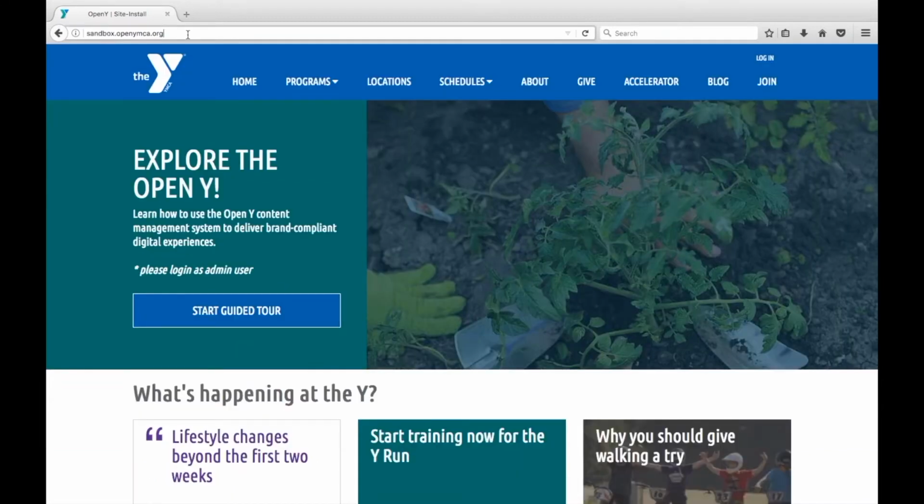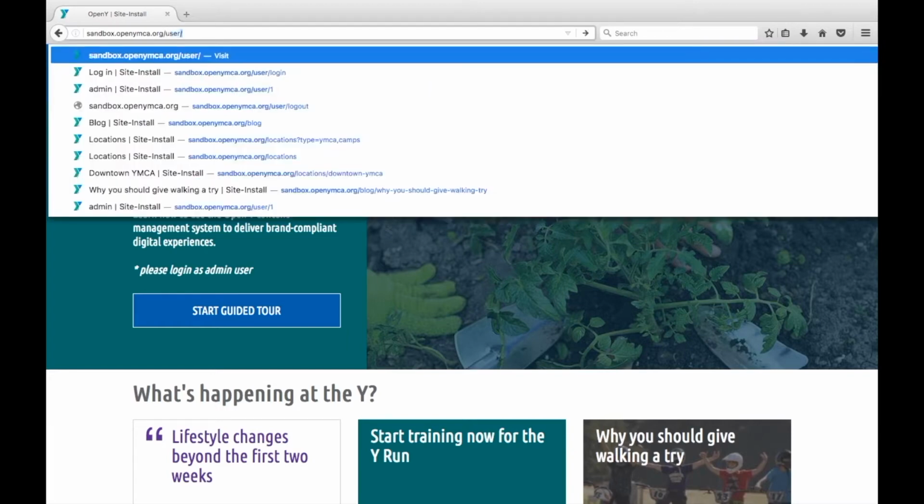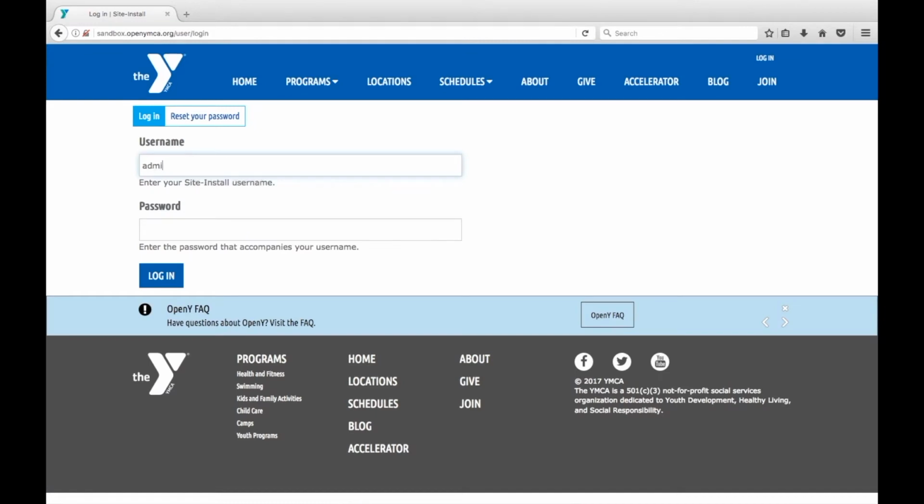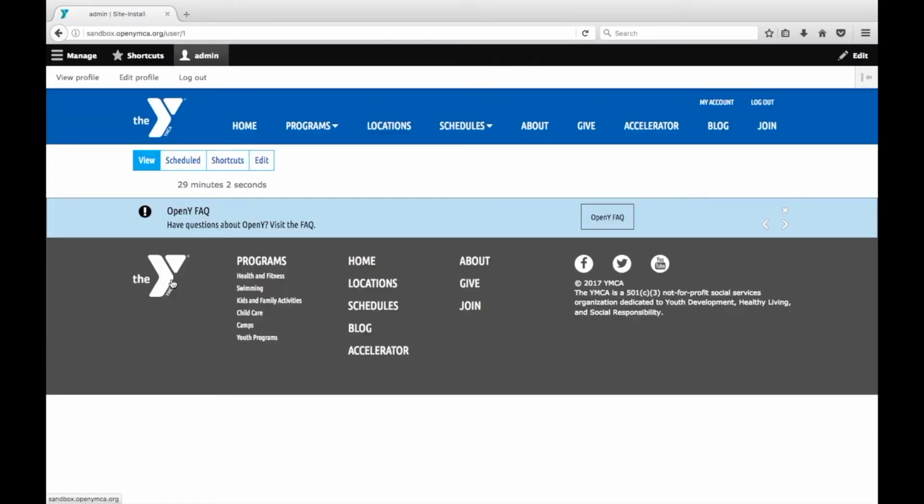To remove the latest blog post paragraph from the homepage, make sure you are logged in at /user/login using your admin credentials. If you are following along at sandbox.openymca.org, the credentials are ADMIN and OPENY without any spaces. Once you have logged in, navigate to the homepage.